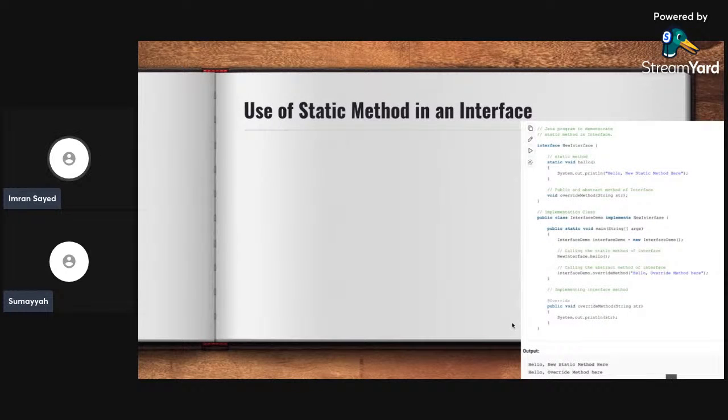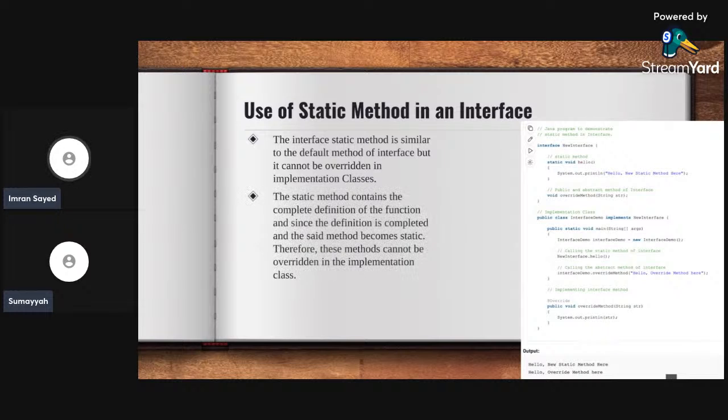Use of static method in an interface. The interface static method is similar to the default method of an interface, where it cannot be overridden in the implementation class. The static method contains the complete definition of the function, and since the definition is complete, the method becomes static. Therefore, these methods cannot be overridden in the implementation class.